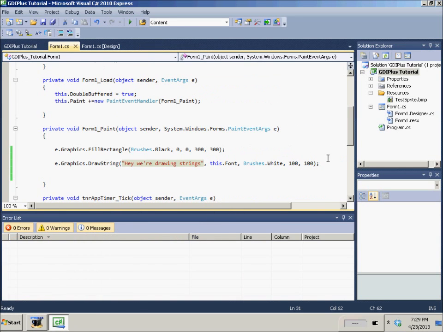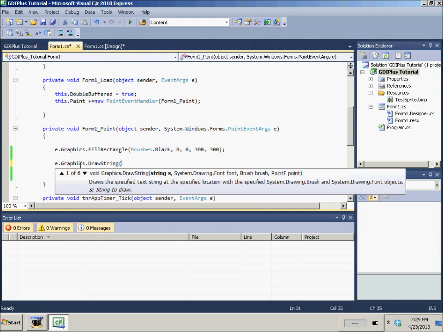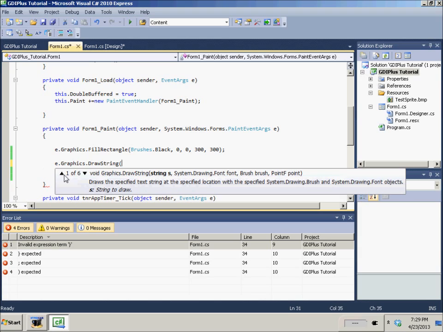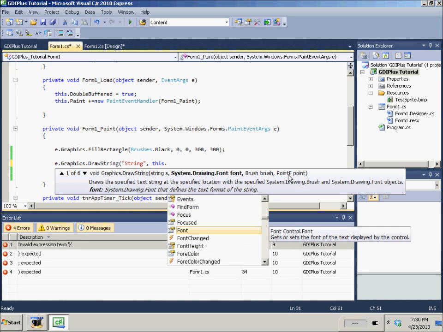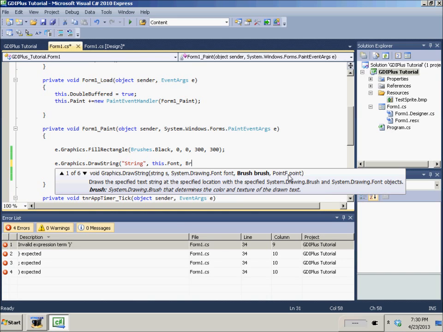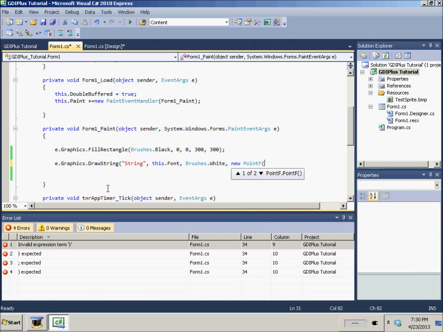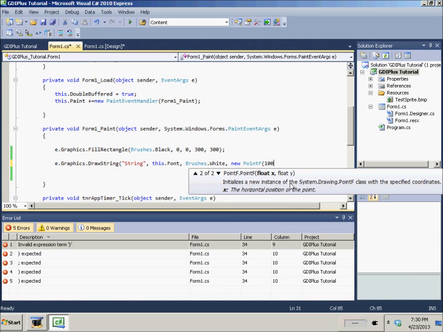Let's get this toolbox out of here. We don't need it. So we have our drawString, the third overload. Now there's a point F, if I remember correctly, for the first overload. Yep, point F, which just simplifies it from X, Y. So we can do a string here as our string variable, our font list dot font, our brush brushes dot white, and then new point F. And then we can just give it an X and a Y, so 100.